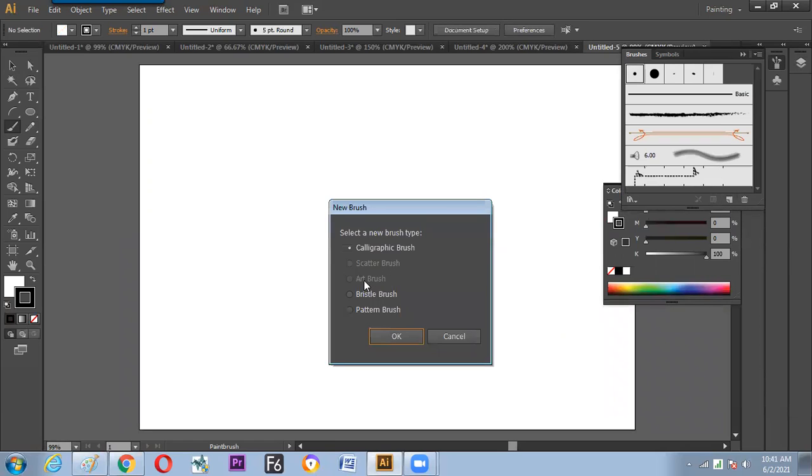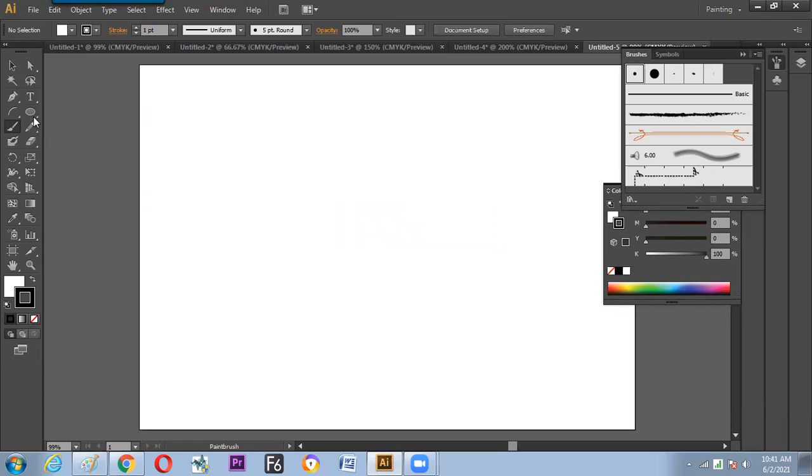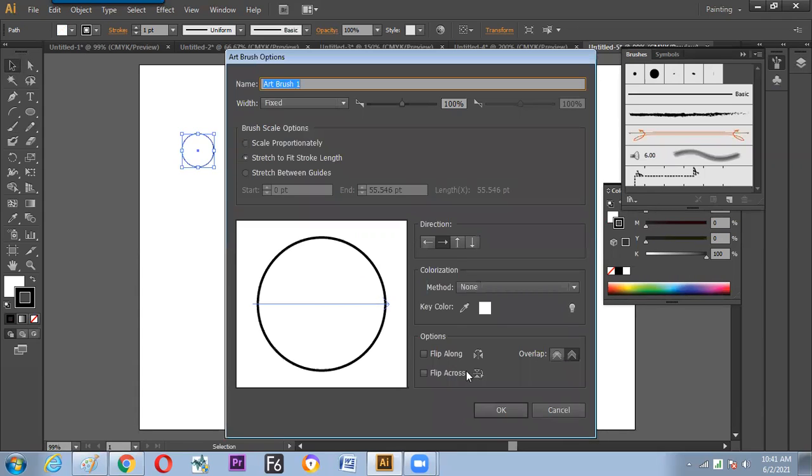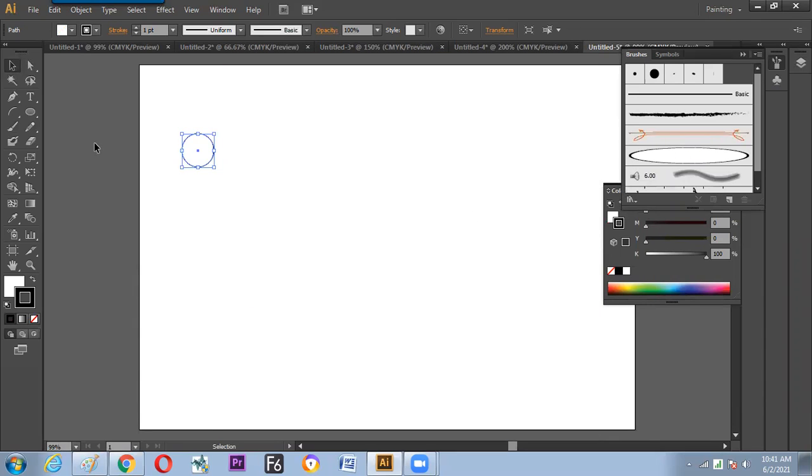brush, that is called art brush. That is also required in design. But the difference between art and scatter is this. If you are making anything scatter, it will repeat. But if you are making anything art, it will not repeat. It will stretch up. What will happen? Stretch up. Go for OK. Now you can find this and drag this now. What happened? The circle becomes stretched, not repeated. So this is the difference between art brush and scatter brush.